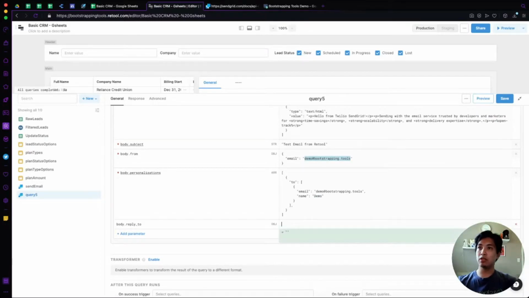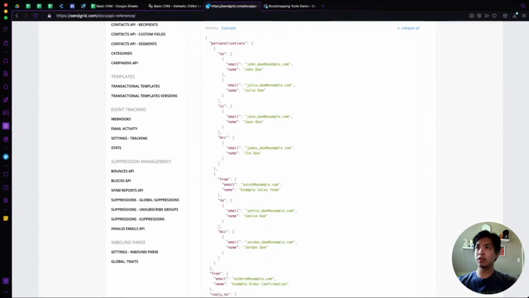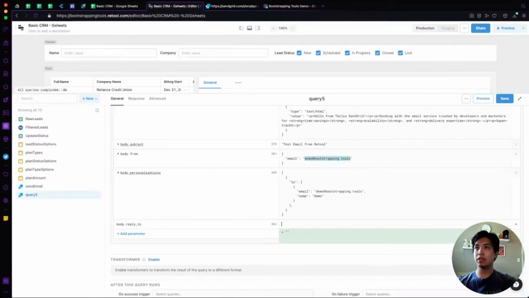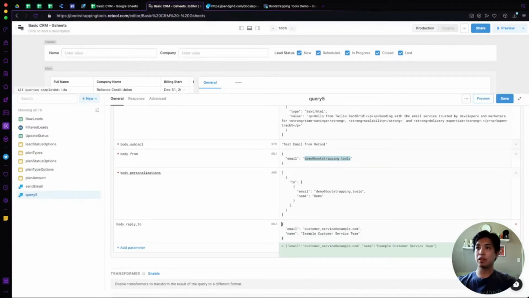You can set the reply to as well if you want to. For an example of what the reply to looks like, just go over to the example that they have in the documentation. It's also an object. You can copy that, paste it in, and then let's set this to demo@bootstrapping.tools as well, and we can call this demo reply to.